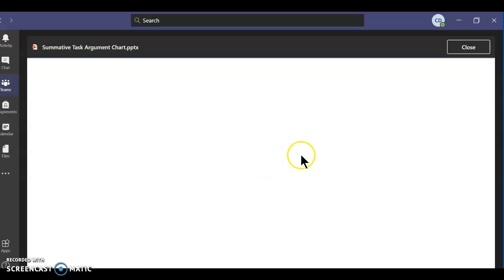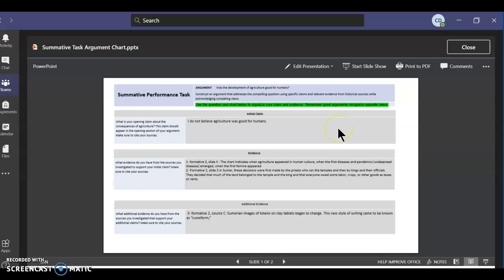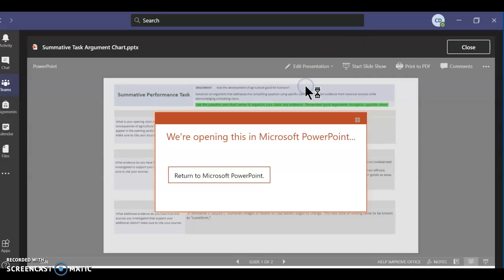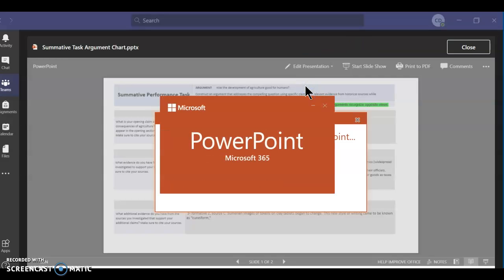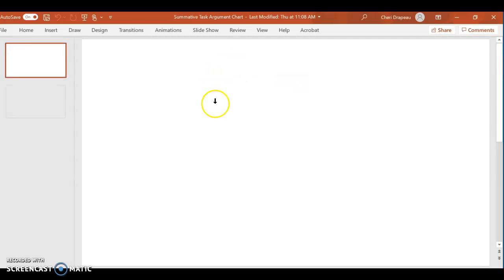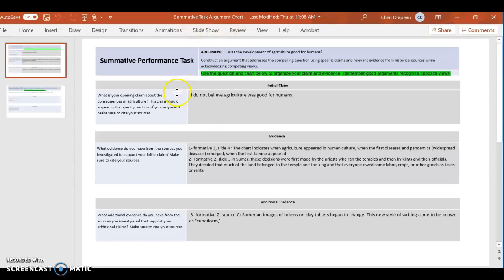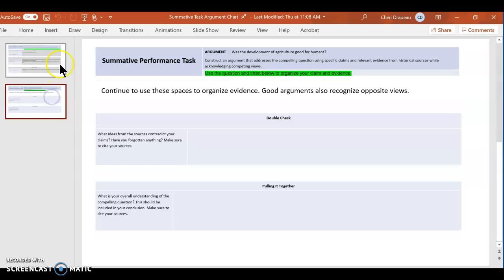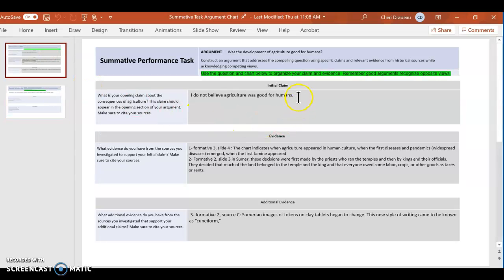And the reason why I'm opening it in Teams is so I can split screen between the organizer and my formatives that I have open online. So before I can do anything, I have to make sure I can edit in the presentation. So here I have the summative task argument chart. It's 2 slides. You can see there's some stuff in here.